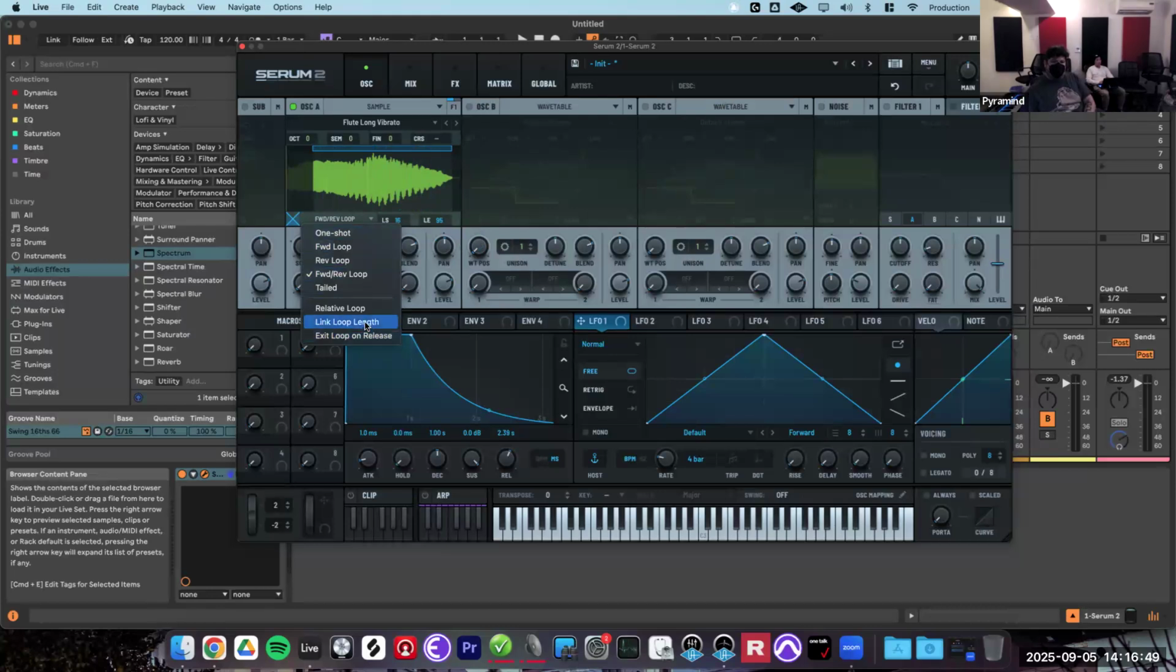There's also this link loop length option, right? Where now when I adjust the end position, it's actually going to change the length of the loop. And when I adjust the start position, you can see that the length of the loop itself remains the same. It's just the start position that's going to be changing. So you can set a specific length of the loop that you want, and then you can just adjust this parameter to adjust where that loop actually happens, right?